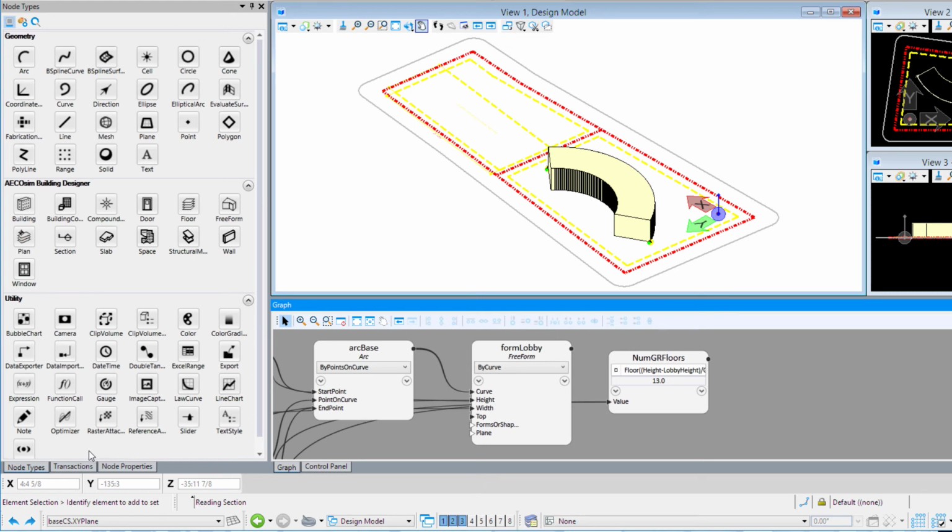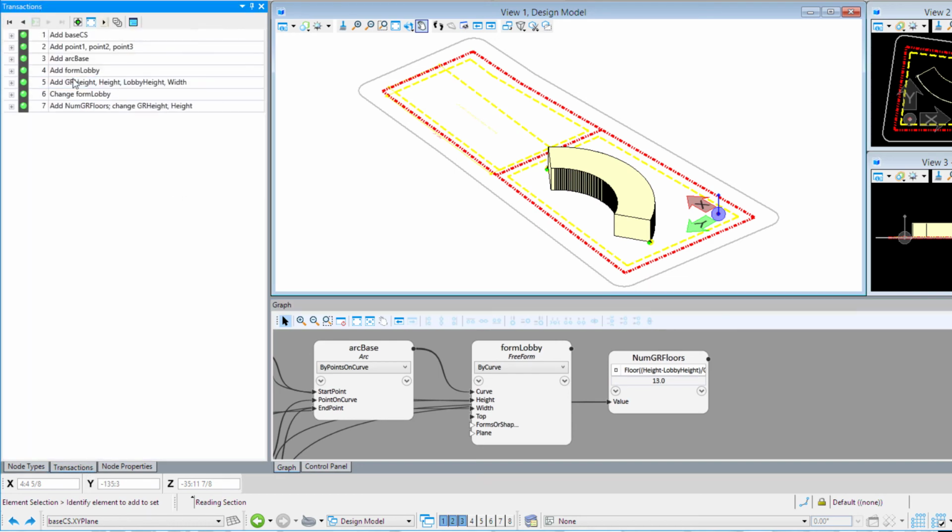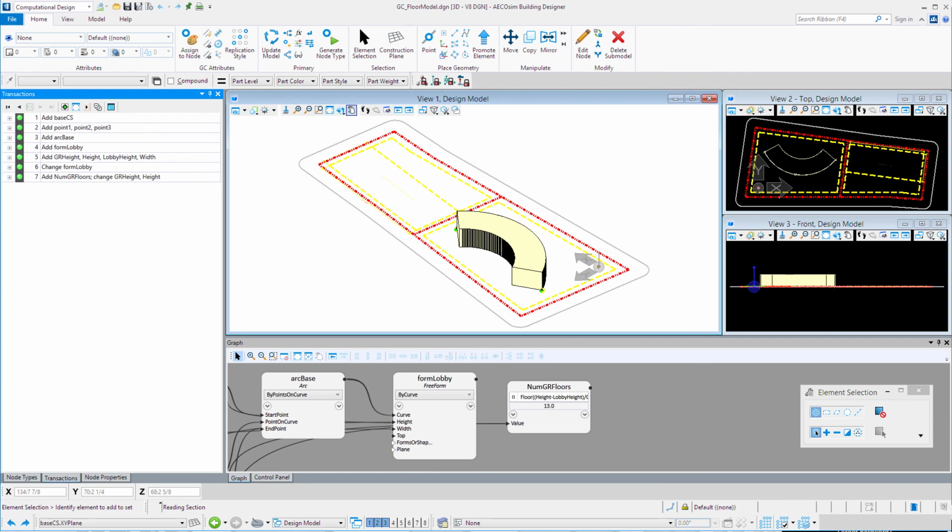So now that I have that set up, I've verified it's working properly, I'm going to go to my transactions and record. Now we have all the inputs that we need to start setting up building and floor nodes that will populate our floor manager.